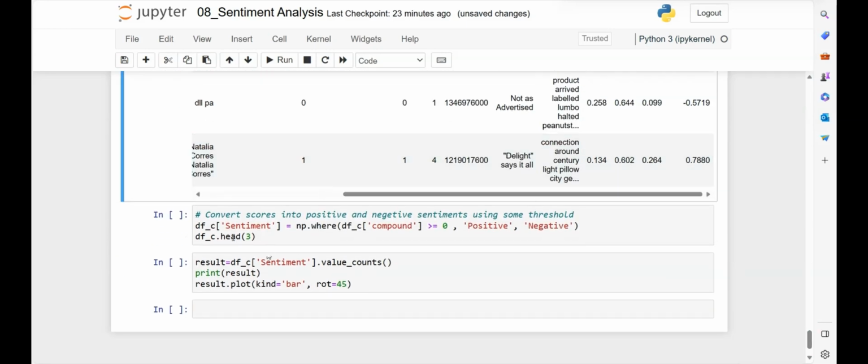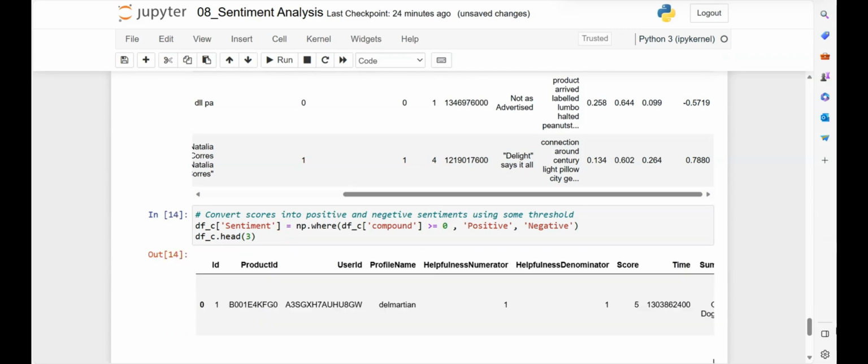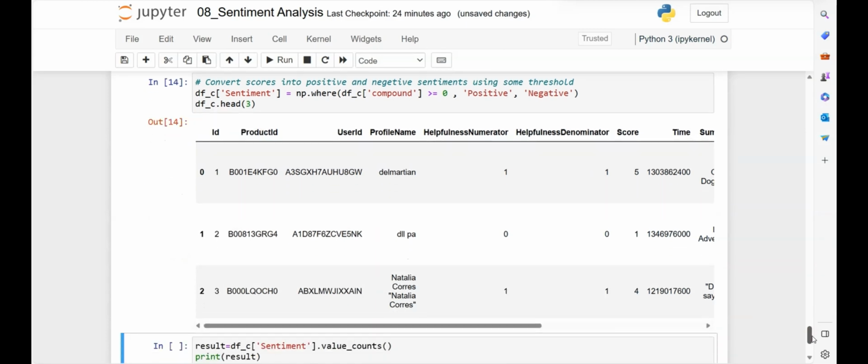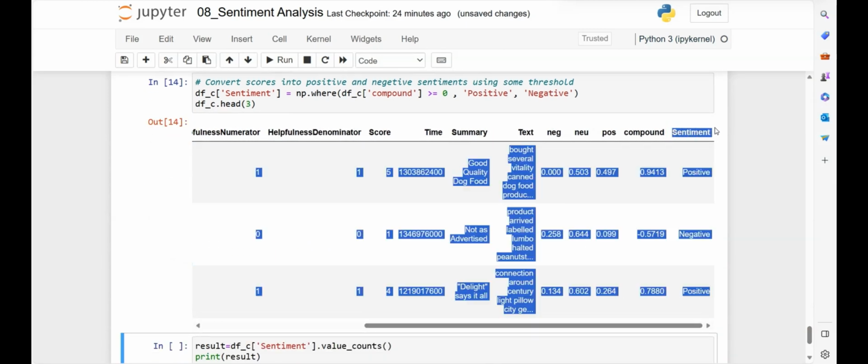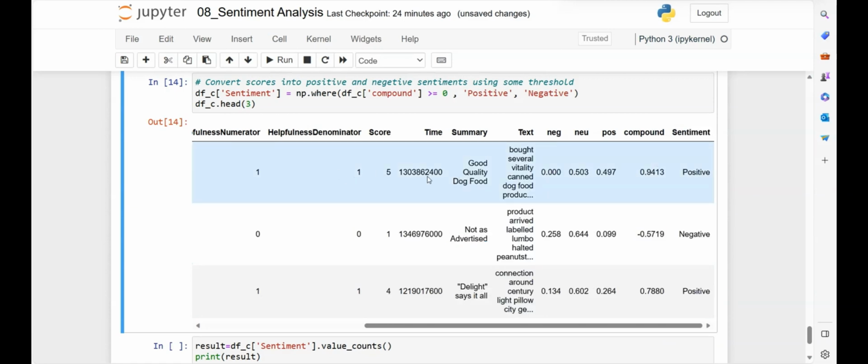Then we are doing the filtering here, creating a new column. df of sentiment equals np dot where. If the compound is greater than 0, we are considering that as positive, else negative. Again displaying the header part of the data. So let me just scroll it towards the right side. So the new column has been appended, and we are classifying the particular row as positive or negative.